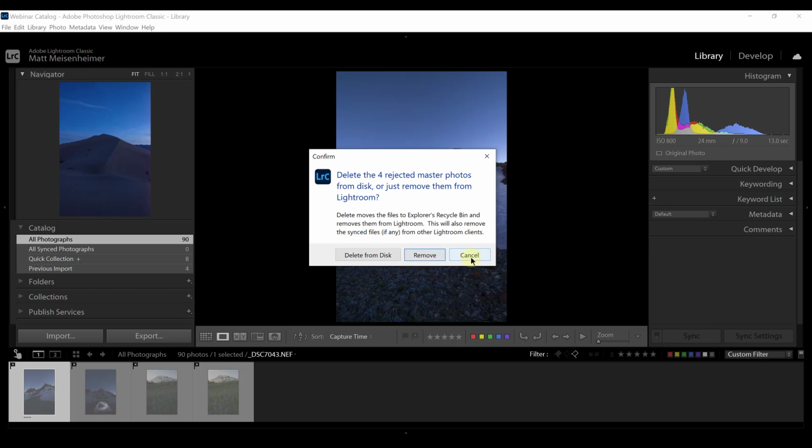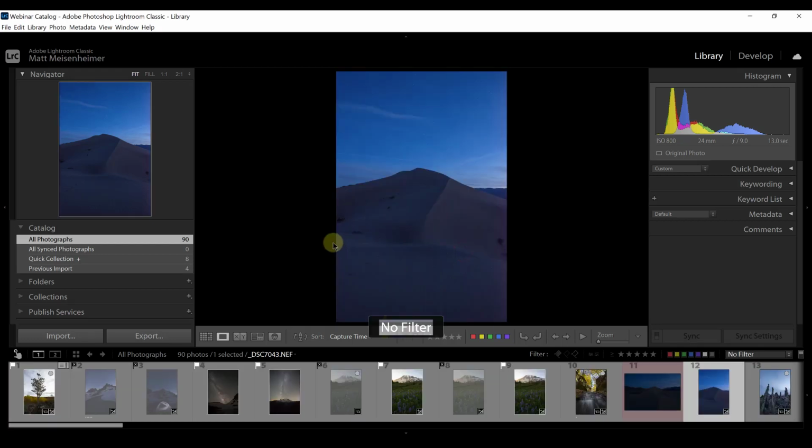I just rejected these images. If I want to delete them totally, I can. If I just want to remove them from Lightroom, I can do that as well. So that's tip number 1, using Auto Advance, and kind of the bonus tip within there is use the flagging system, especially if you find you like to mark your good images and say cull or remove your bad images. This flagging system will really help you.